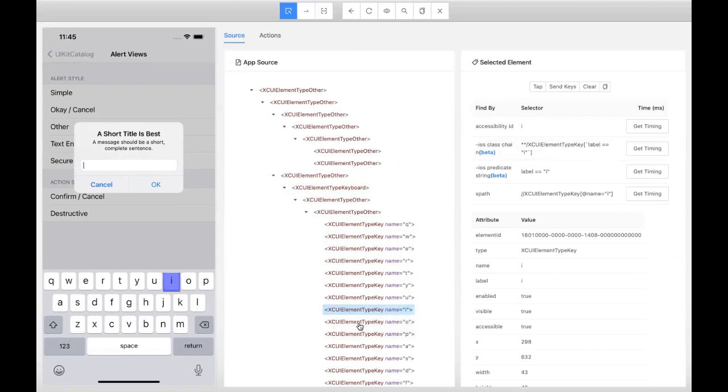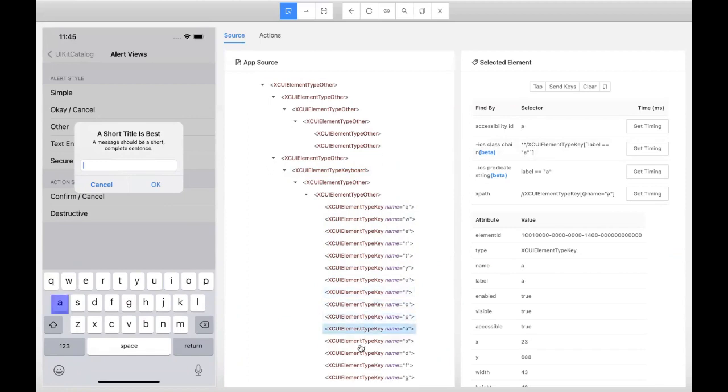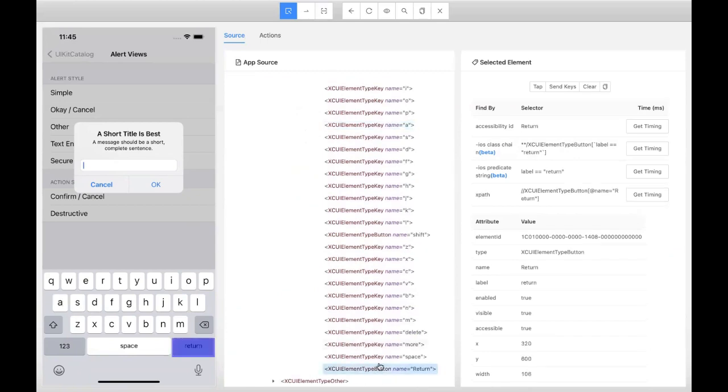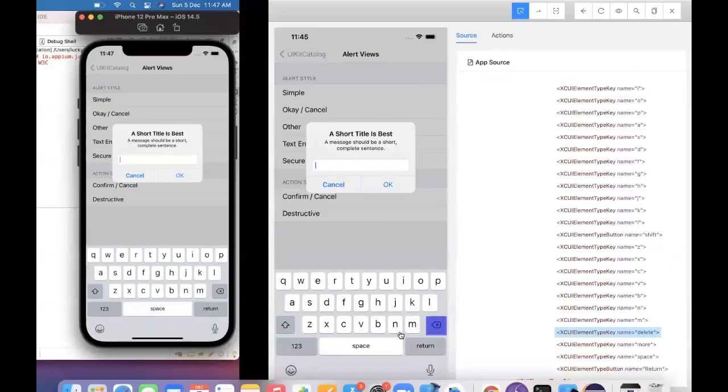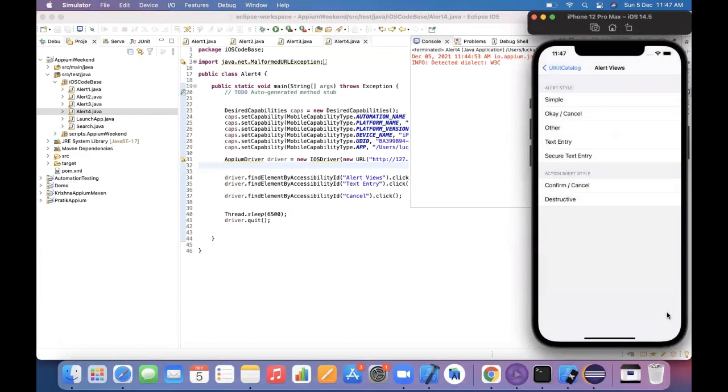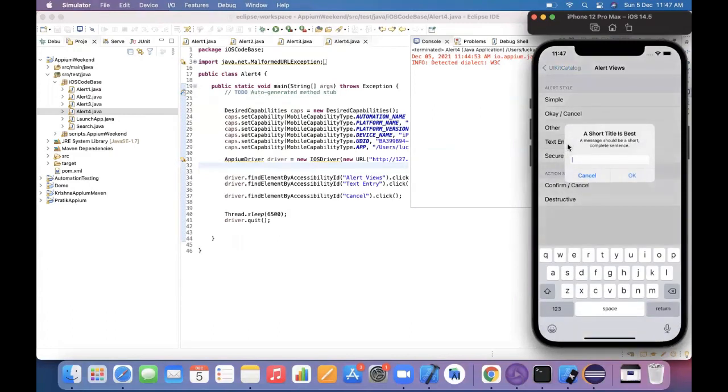Every key. So Q has an accessibility ID of Q. Everything has its own accessibility ID. And return, space, 1, 2, 3, delete, all these have individual IDs. If you click on return, that pop-up is closed. Whenever you click on that particular text field, the cursor blinks in that text field, and this keyboard is populated.